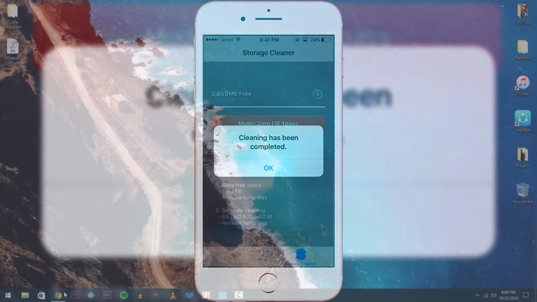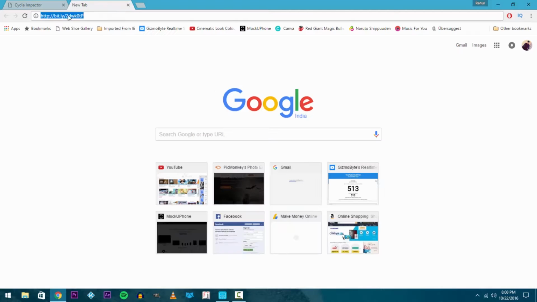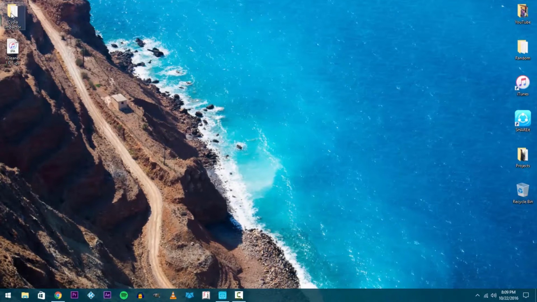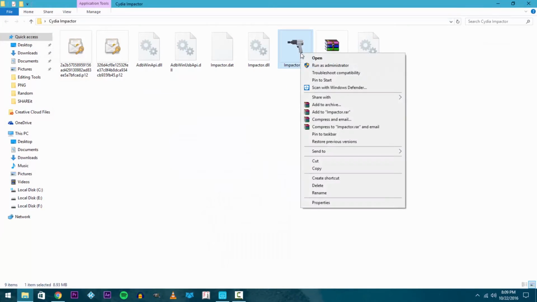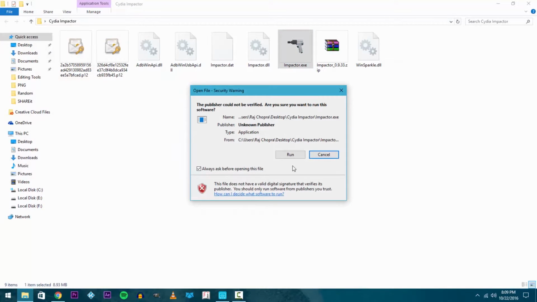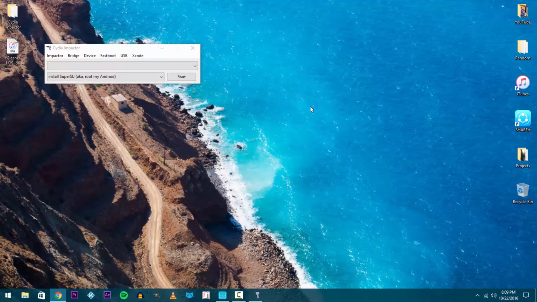So let's begin. You're gonna need two things. Click the first link in the description to download Cydia Impactor for your respective operating system, and then just click the second link in the description which will automatically download the xCleaner app. Now Cydia Impactor will be a zip file which you will need to extract, and after extracting it will reveal an impactor.exe file. Right click on the impactor.exe file and hit open. Do not hit run as administrator for whatever reason, and then plug in your iOS device.